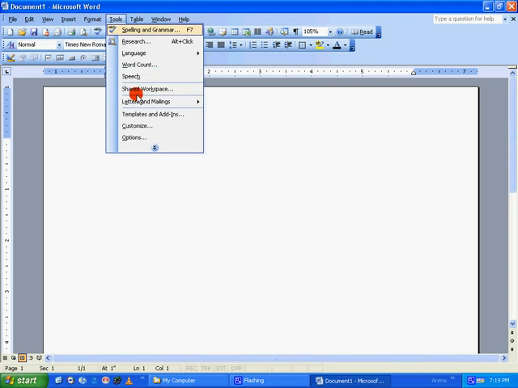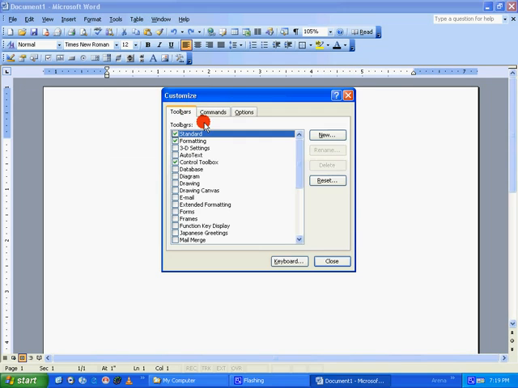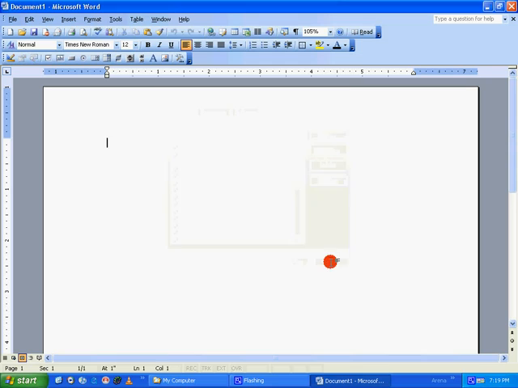Now click on the Tools menu, go to Customize. Under the Toolbars tab, make sure you have selected Control Toolbox, which I have already done. If not, you put a tick mark there. Close this dialog box.